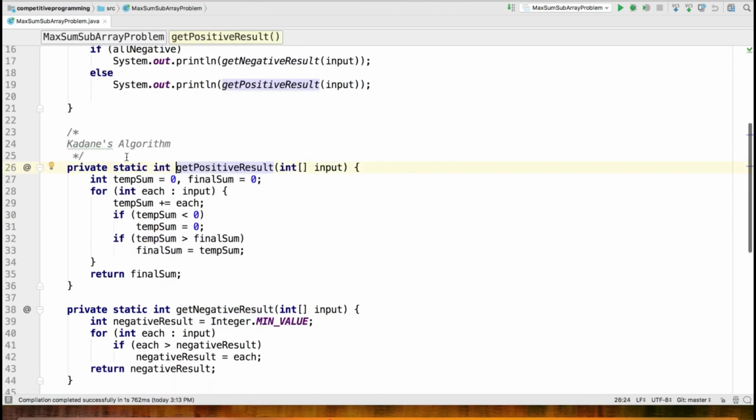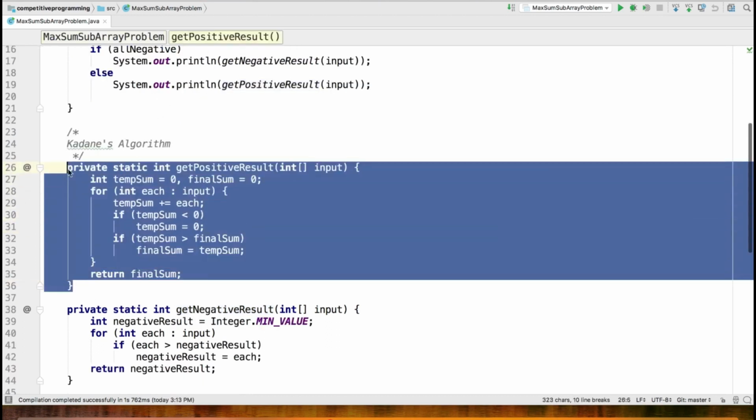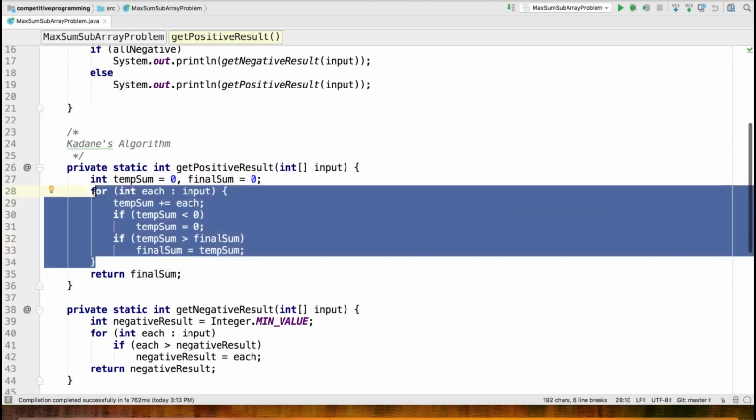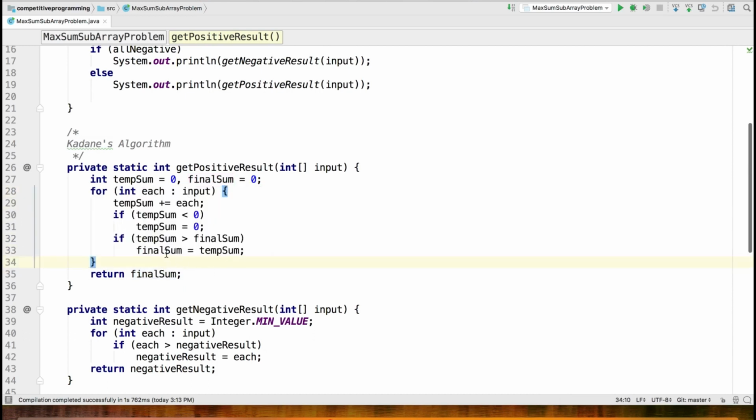as a result. So here, as you can see, this is the Kadane's algorithm I have written. As I mentioned, we will initialize two variables, the temp sum and the final sum. Here, we will iterate through each element and keep adding those elements to the temp sum. As soon as the temp sum becomes negative, we will reset the temp sum to 0. After each element, we need to check if the temp sum is greater than final sum. If it is, then we will assign that value to the final sum. In this way, as soon as we complete iterating through each element, finally we will get one value which will become the final sum. So we will return this value as a result.